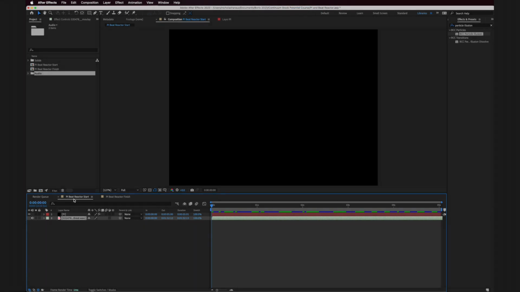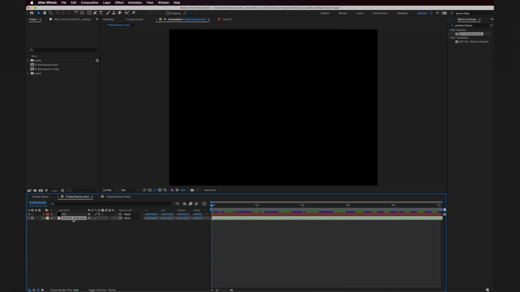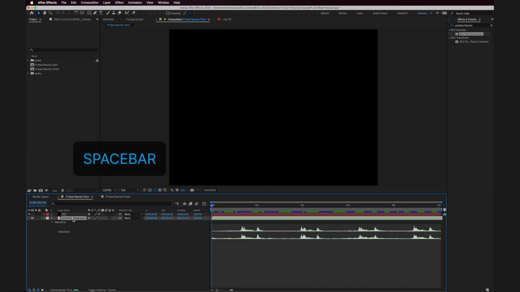The composition I have opened up is the PI Beat Reactor Start, which you can just double click here inside the project panel. There happens to be an empty solid called PI, and what you don't have is a wave file of a heartbeat. I don't have permission to distribute this file, so you need to go to freesound.org, just do a search for heartbeat, and if you sign up with your email, you're able to download that. To take a clearer look at the audio here in After Effects, we can press LL, which will reveal the waveforms. I'll just press the spacebar so we can play back.